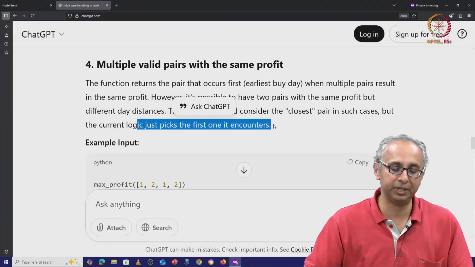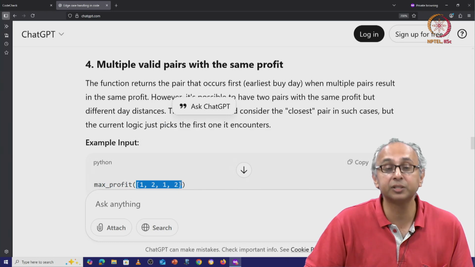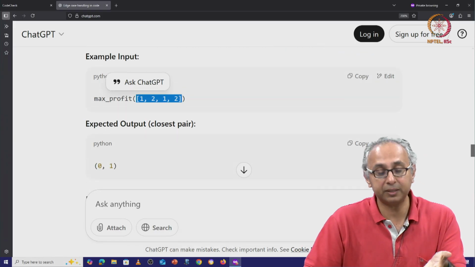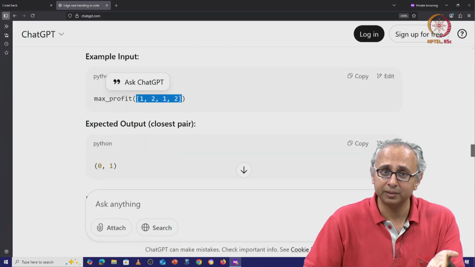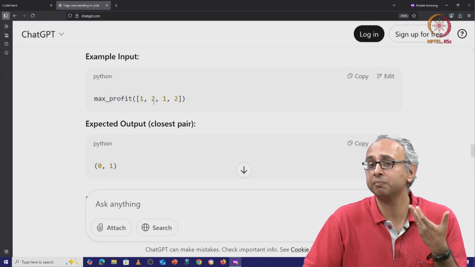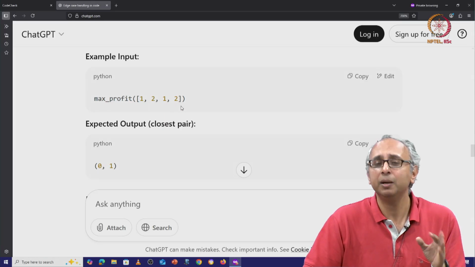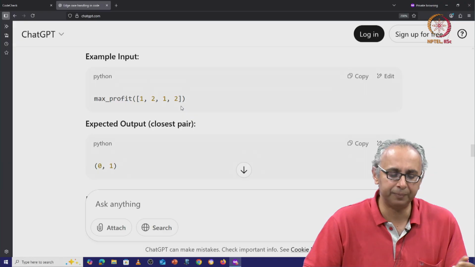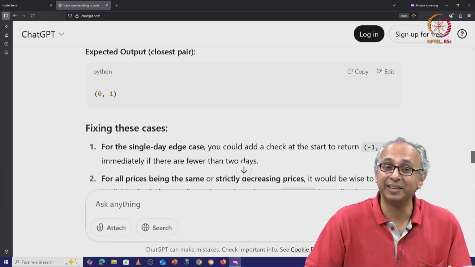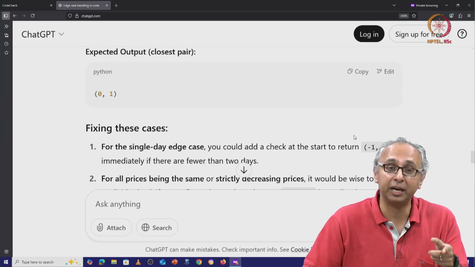So it is proposing an input. And apparently on this input, this code should fail. Let's try and first see what ChatGPT thinks the answer should be. Well, the expected answer is 0, 1. Yes, that is the expected answer, because buying on day 0 and selling on day 1 is one of two ways to earn the maximum profit. The other is to buy on day 2 and sell on day 3, but we might as well earn that same profit earlier. So the expected answer is 0, 1. It does not realize in this case that the given code actually does produce the answer 0, 1, even though it could actually execute that code.